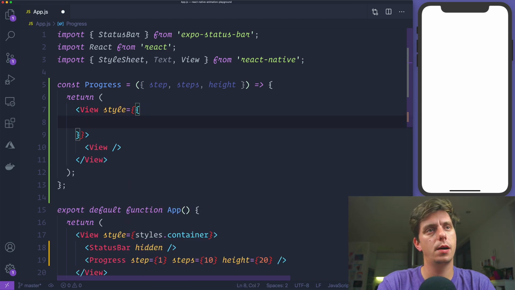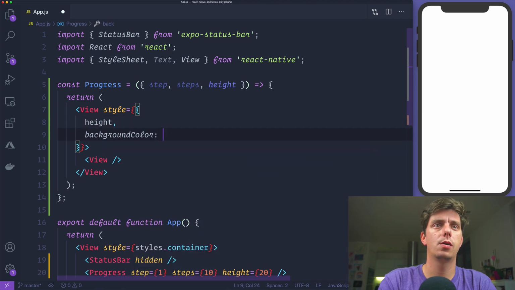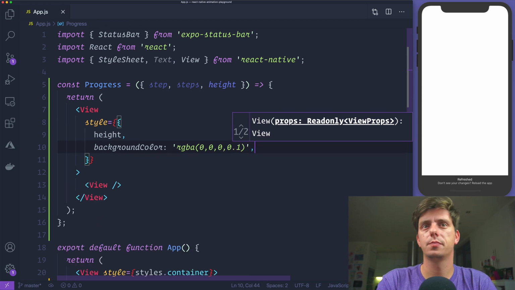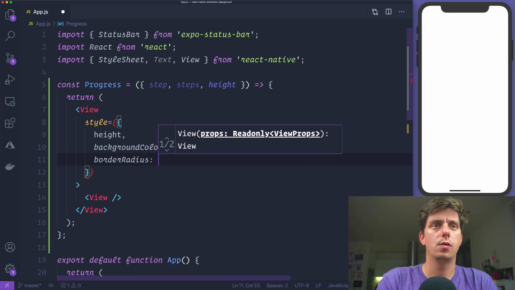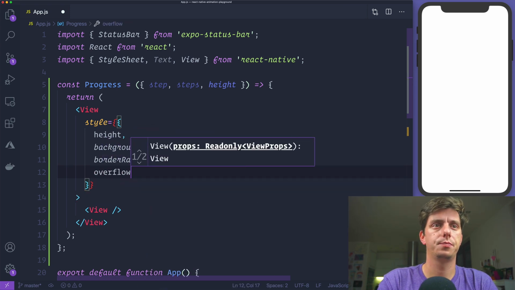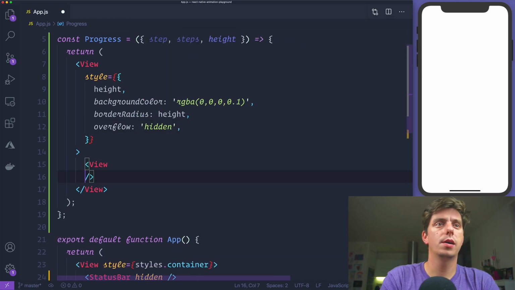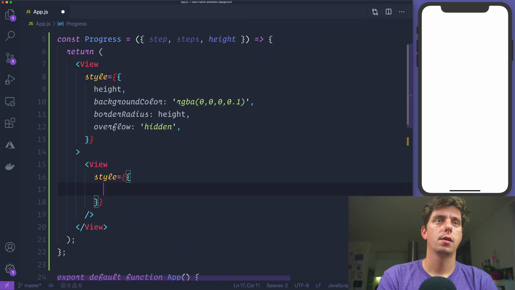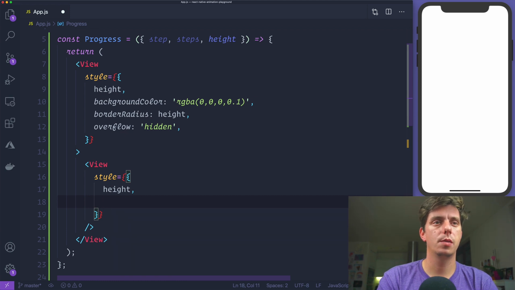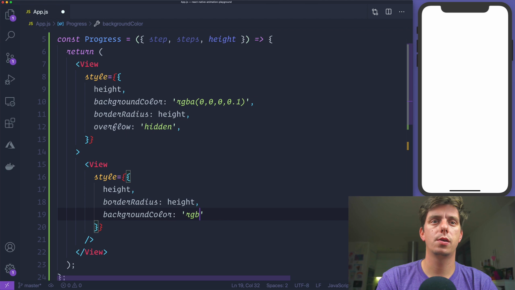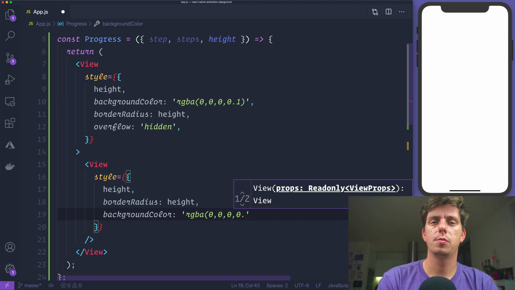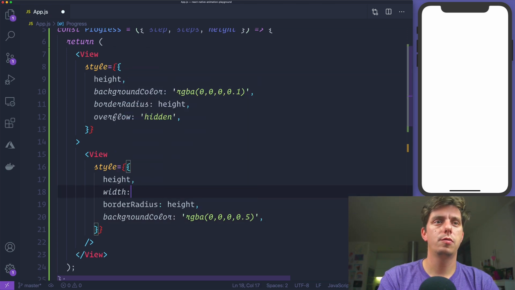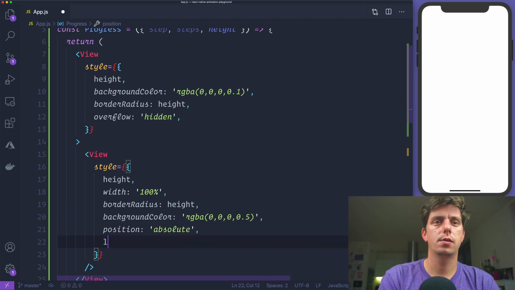So styling, so we'll have a height of height, background color of RGBA 0, 0, 0, 0.1. Okay, border radius of height, and we'll overflow hidden. And apply the same to the inner view, so style. We'll have a height of height, overflow, a border radius of height. We would like to give it a darker background color, so RGBA 0, 0, 0, 0.5. All right, and the width of 100%, and we'll position this absolute at left 0 and top 0.